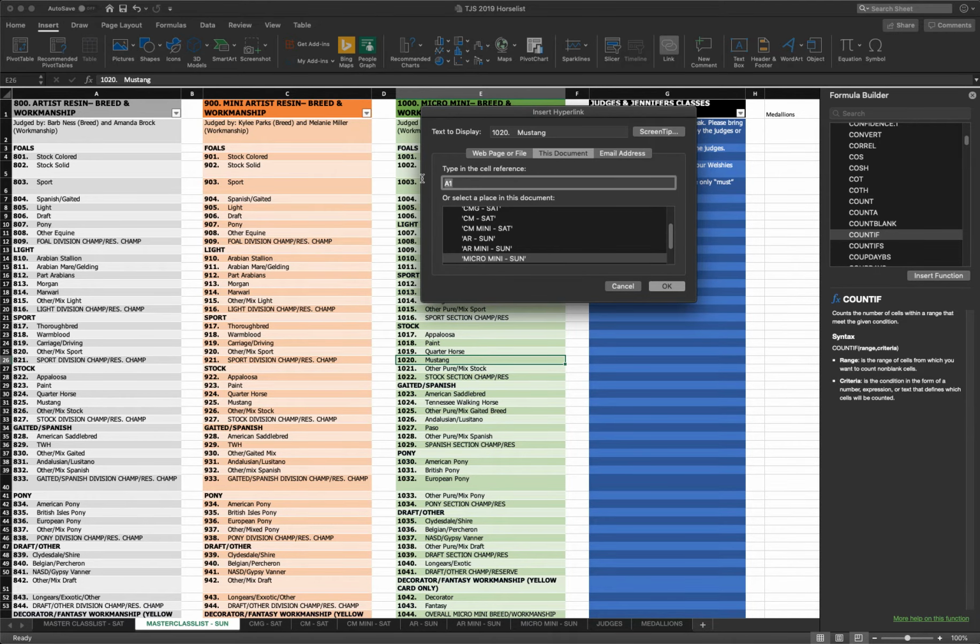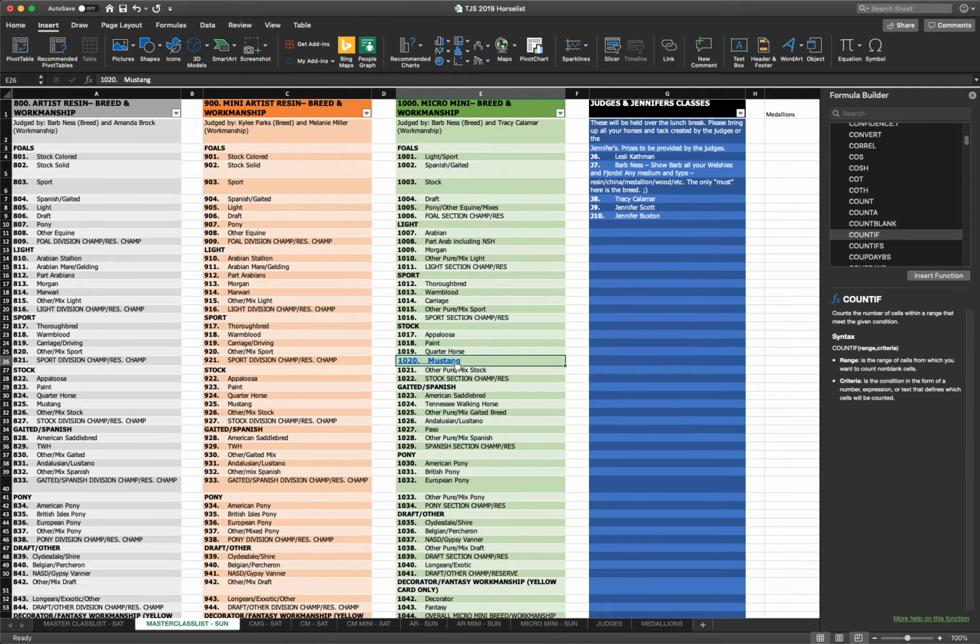It's part of the reason I didn't want to format these all the same. I want the hyperlinks to really stand out so I know where I have horses. So we've done that. And now we need to know what this is. So this is row 26 and column E. So that's E26. We're going to go back to Micro Mini.